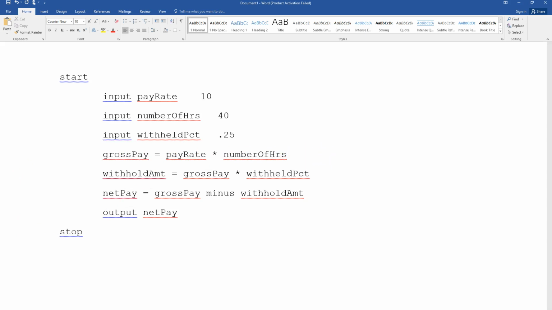So that one's going to be equal to what? What is pay rate times number of hours? So 400 probably? All right, so what's our withholding amount then? So 0.25 times 400, or 100. And then our net pay should be 400 minus 100 equals 300. And then we output that $300. So you can throw in some numbers and look at it. So if we wanted to add in a way to check for over 40 hours, can we do that?